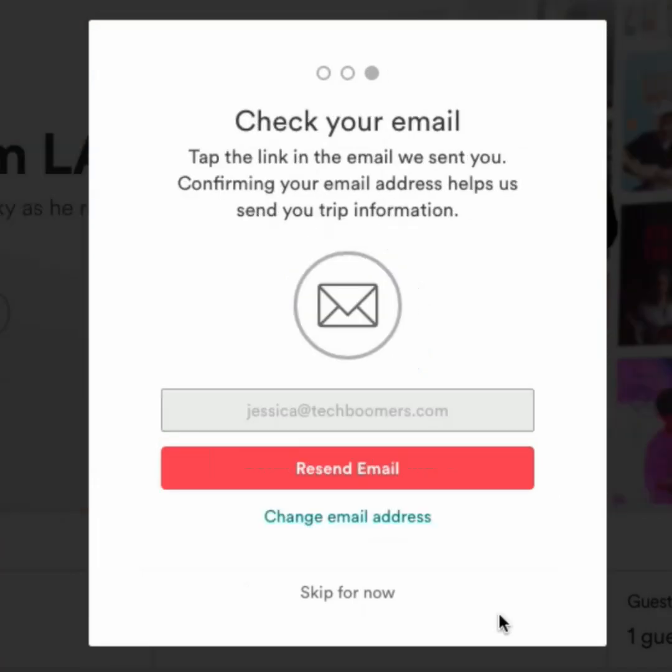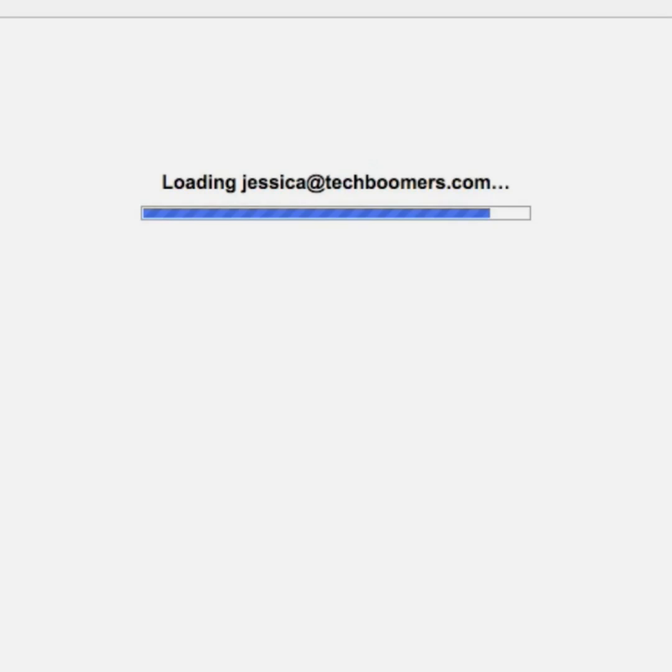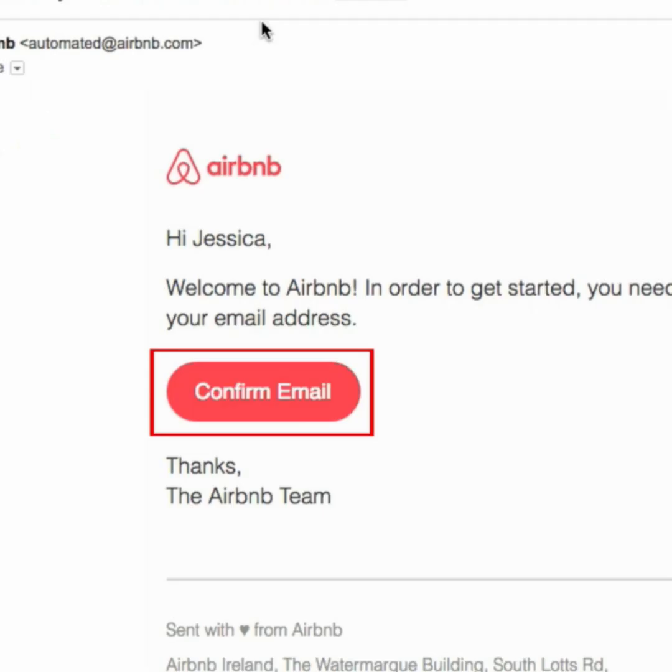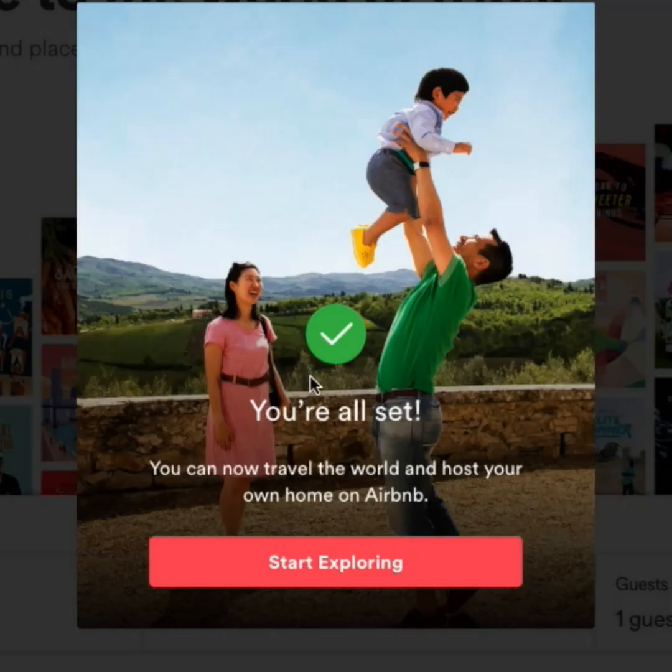Now it will ask you to confirm your email address. So go to your email. Click on the inbox from Airbnb. Now click on the confirm email button. Now you are all set. You can now start exploring Airbnb.